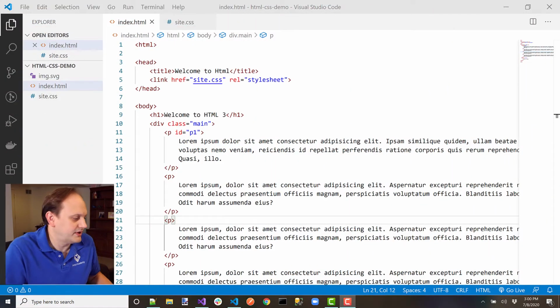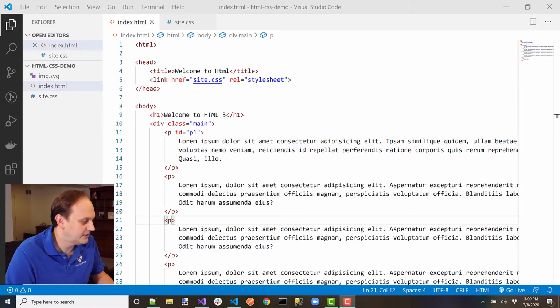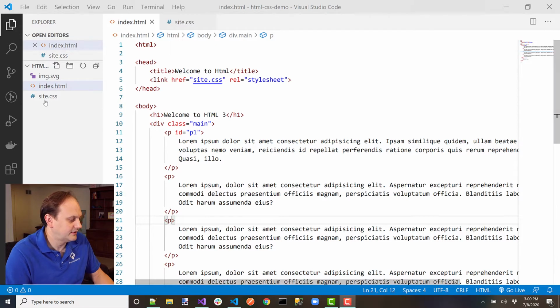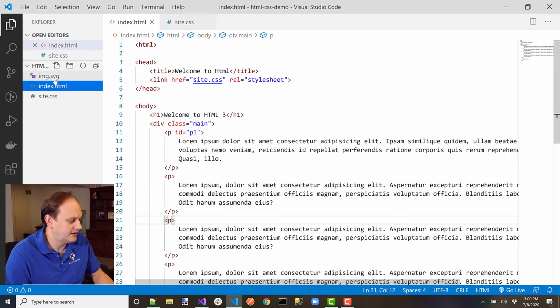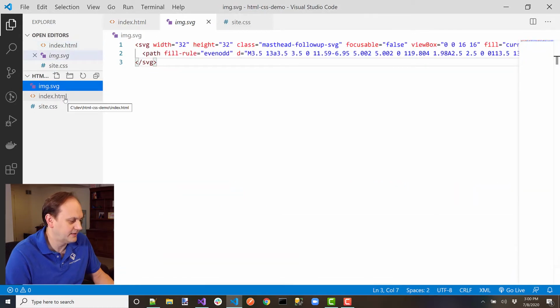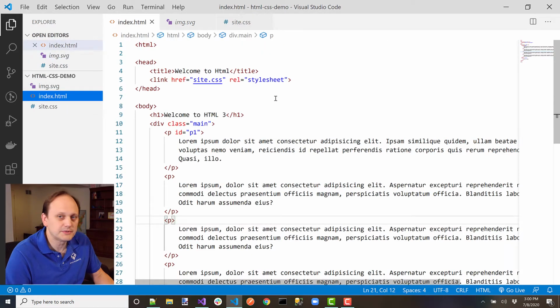So we're going to look at this screen over here. This is the site that we created in the last video. It has one page, index.html. It's got a CSS file, site CSS. We've got some colors of text specified in there. We have an image file for an SVG file. So we're going to start by adding some JavaScript to this page.